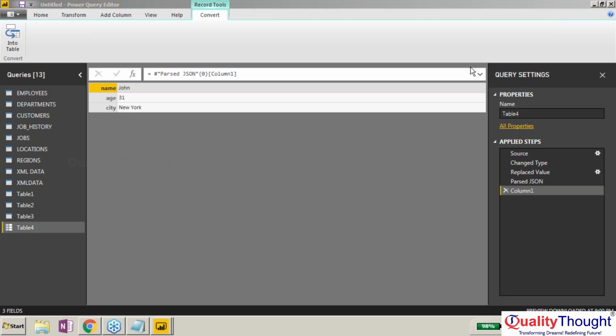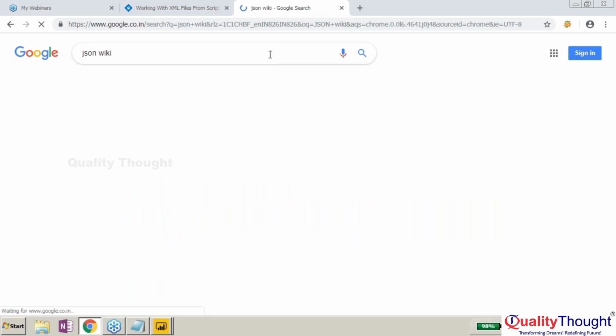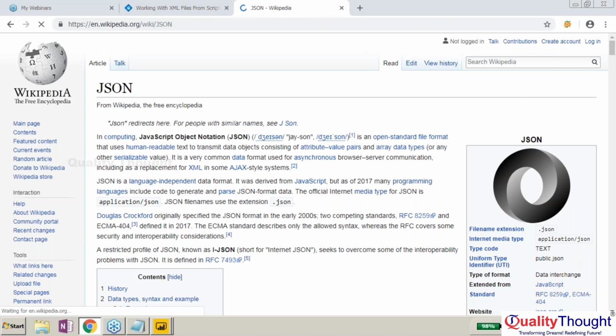JavaScript. What is your question, Suresh? See, actually, JavaScript looks like that. The full form of JSON is JavaScript Object Notation. JavaScript Object Notation is the JSON.